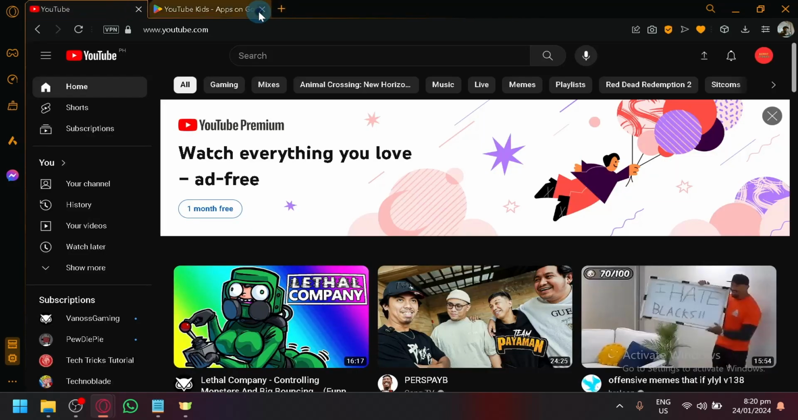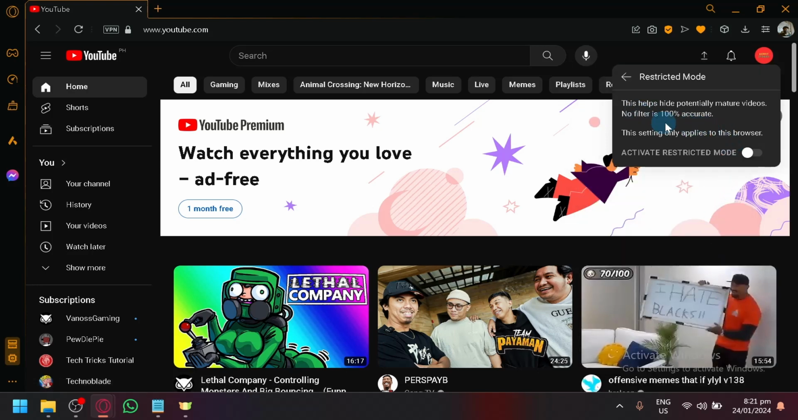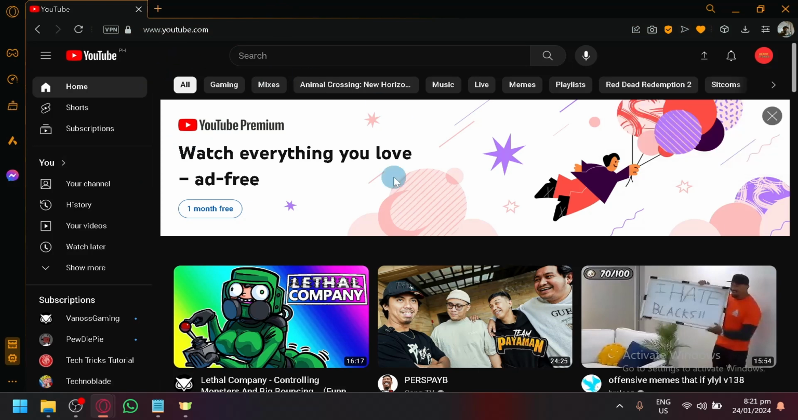But for YouTube directly over here on desktop, you can simply open your YouTube, click on your profile over here on the top right. And as you can see here, there will be the option restriction mode available. So simply select that. And as you can see, click on activate restricted mode, which will hide potential mature videos on your YouTube account or your YouTube website over here.